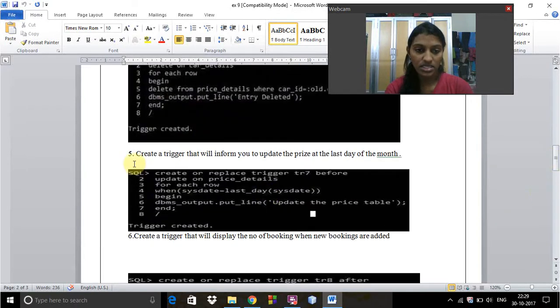Now the fifth question is to create a trigger that will inform you to update the price at the last day of the month. Here I have to create a trigger to update the price at the last day of the month. So the query is: create or replace trigger TR7 before update on price details for each row when sync date equal to last day's date begin DBMS output line 'update the price table' end, and the trigger is created.